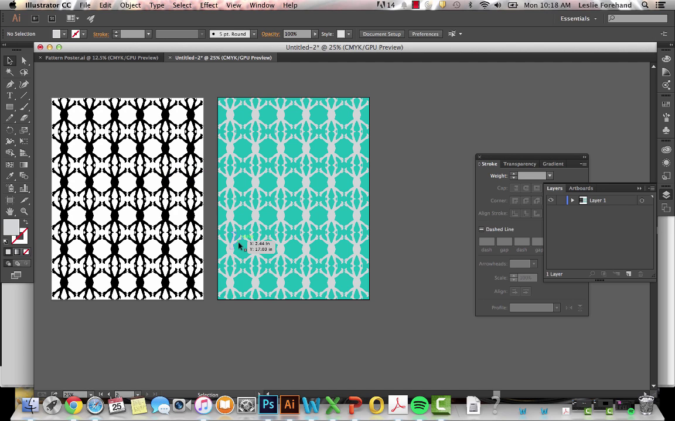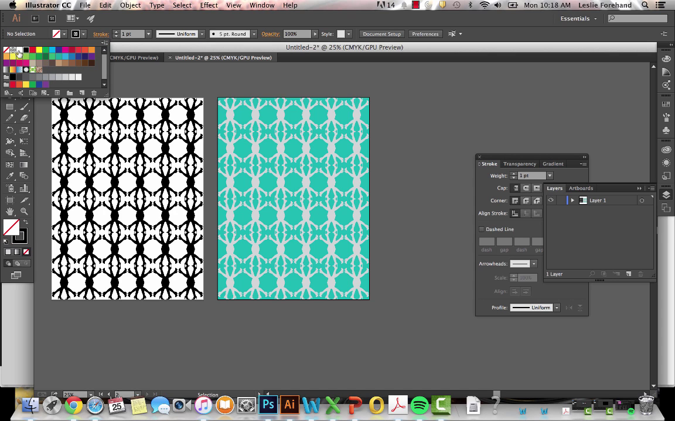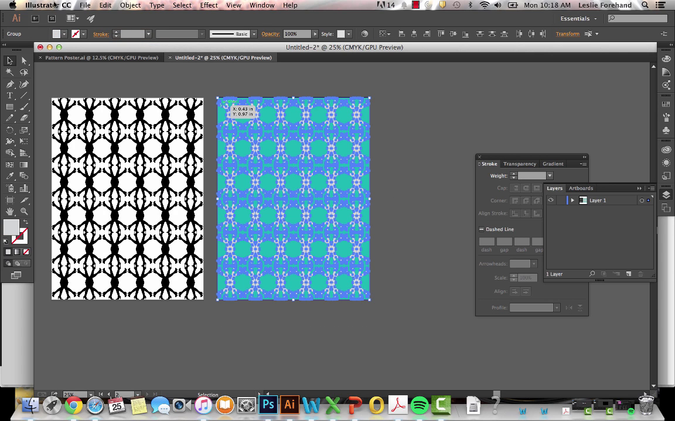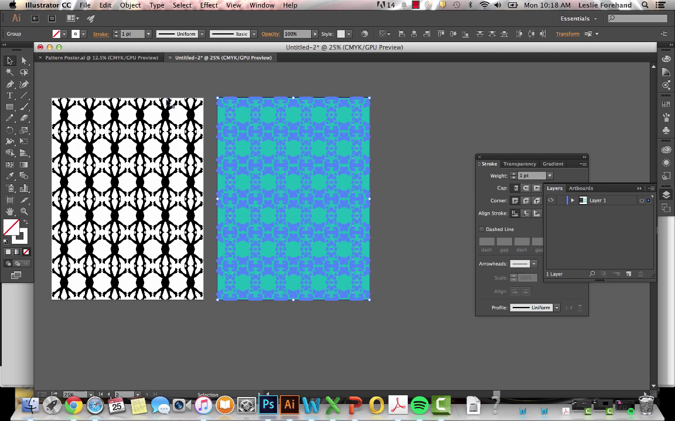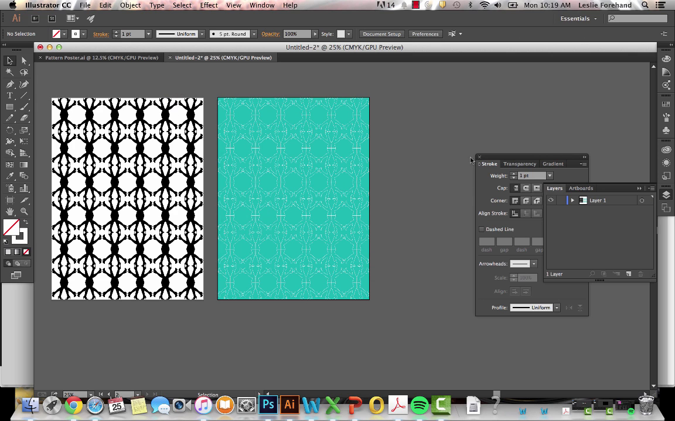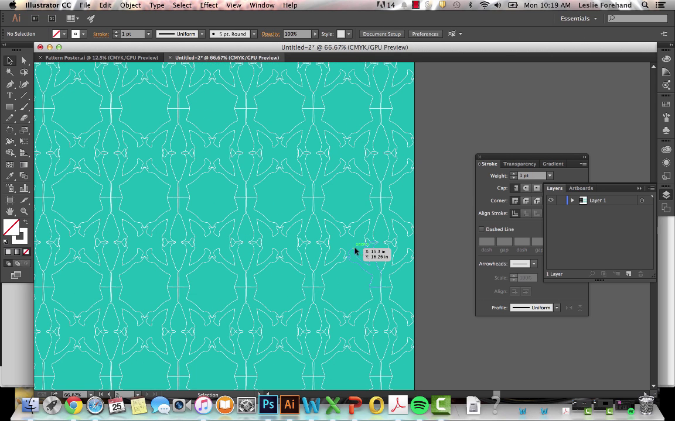Instead of doing a fill, I can change this and make this not filled in at all, and then make this have a little outline. Adjust this. So grab all the legs, no fill, white outline, and now you have this.